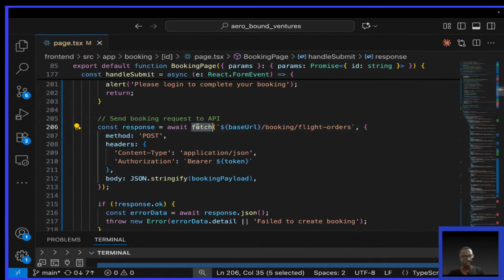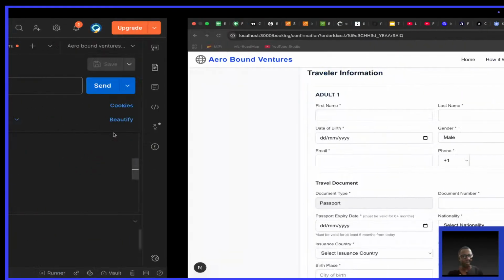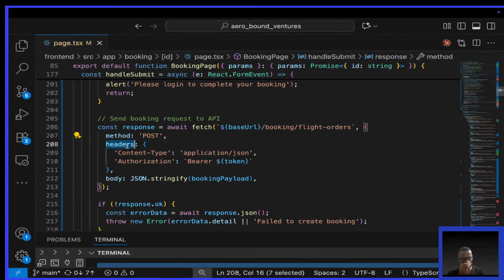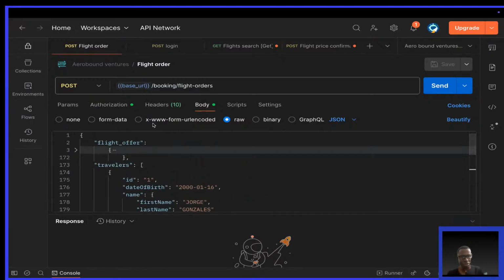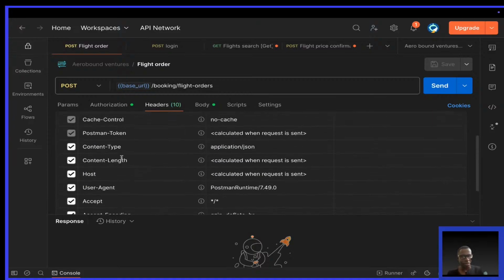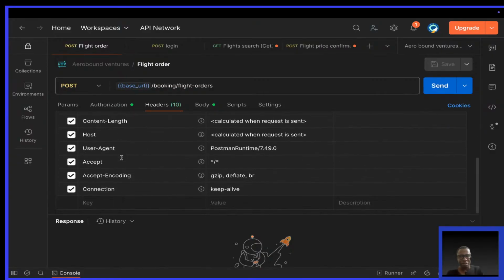For example, if you're using the fetch API, you have this configuration where you pass in the method, which is post, just like in Postman, where we say method is post. Then the headers: content type is application JSON, as I am sending JSON data. Another header is authorization, which is bearer, then the access token. The same thing also happens in Postman. If I scroll, I show you headers. Postman in fact has more headers, but I wanted to show you.